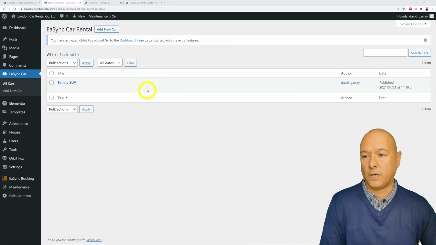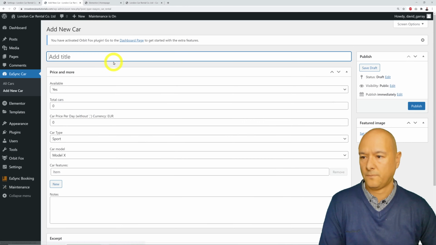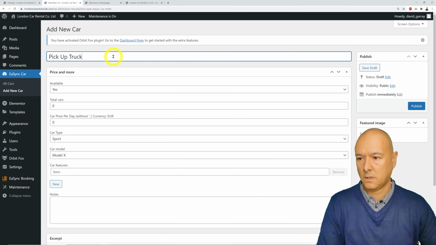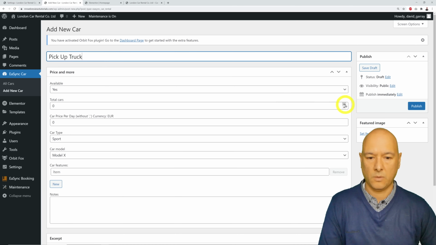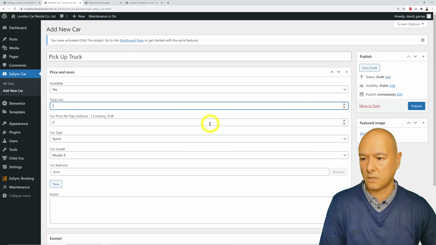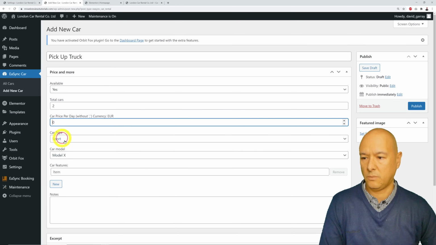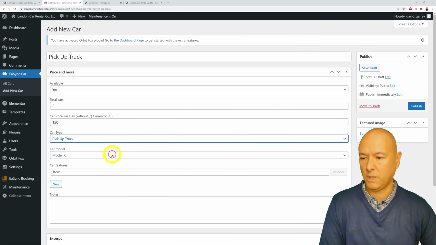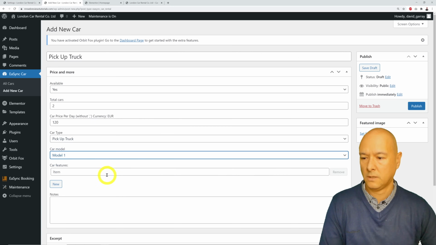So let's create other cars, another one. So add new car, and let's add a pickup truck. Is it available? Yes. Maybe we have 2 of these in stock. How much is this per day? Maybe it's a bit more. Maybe 120 for this one. What type is it? Pickup truck, Model 1.